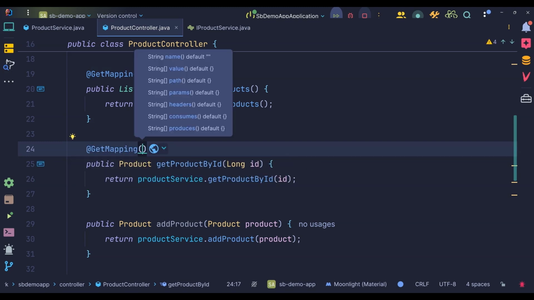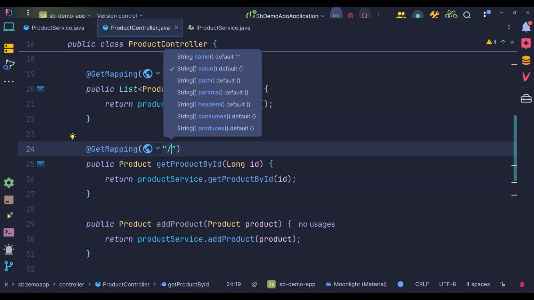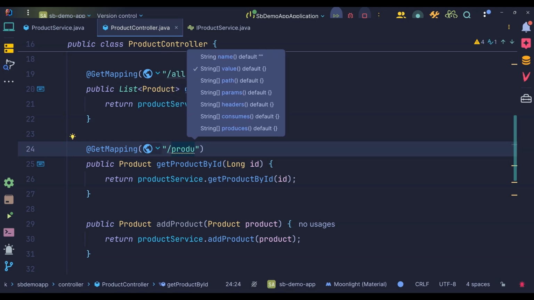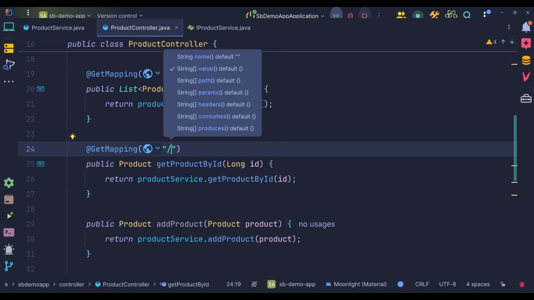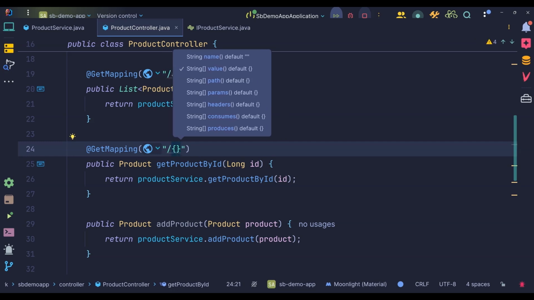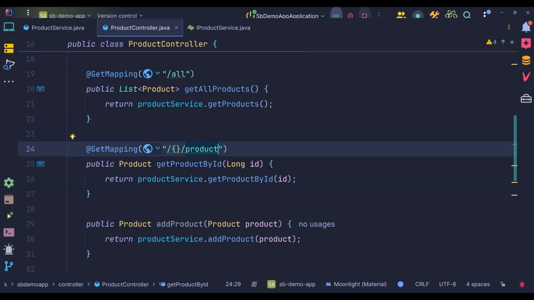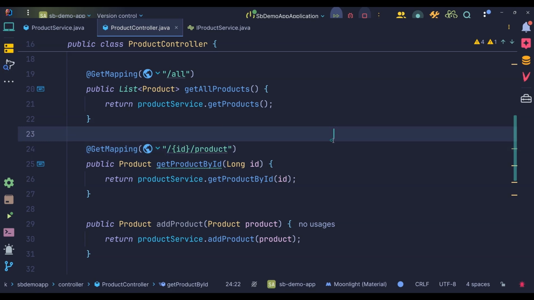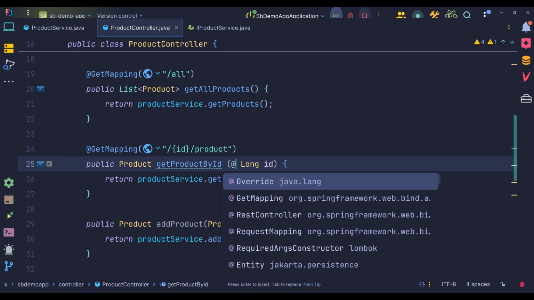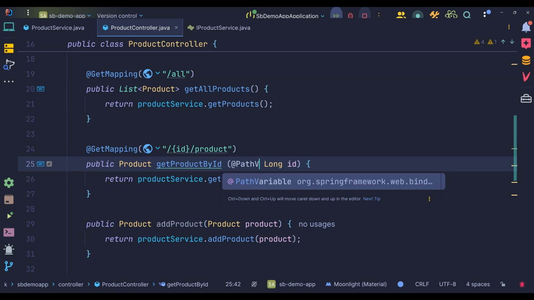So here we just want to say slash product, right? Or maybe you're just going to say slash ID. You're going to pass in the ID right here. I'm going to say slash product right here. So now we're going to bring in the ID we have right here. So now we're going to say this one is a path variable, sorry. So we're going to say this one is a path variable. We're going to bring in the annotation called path variable.